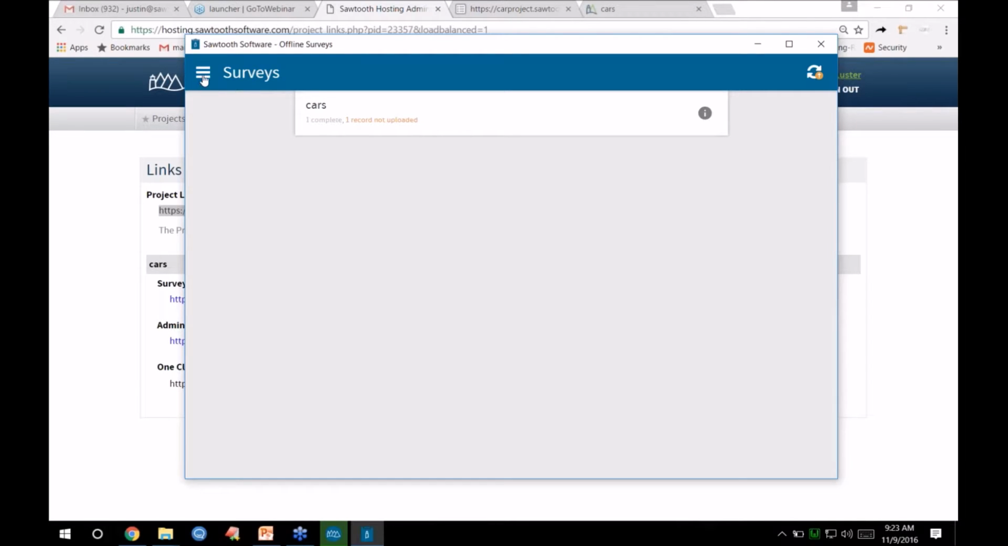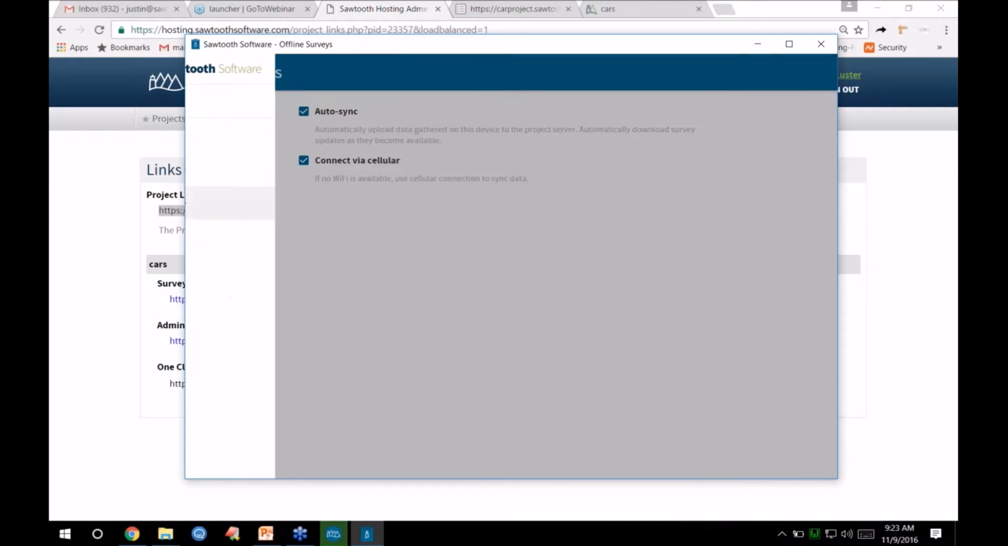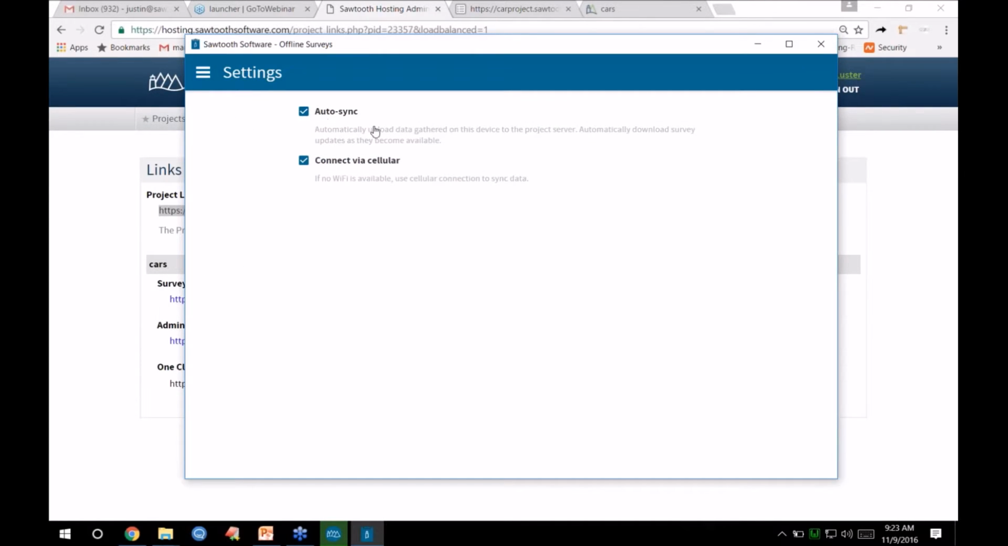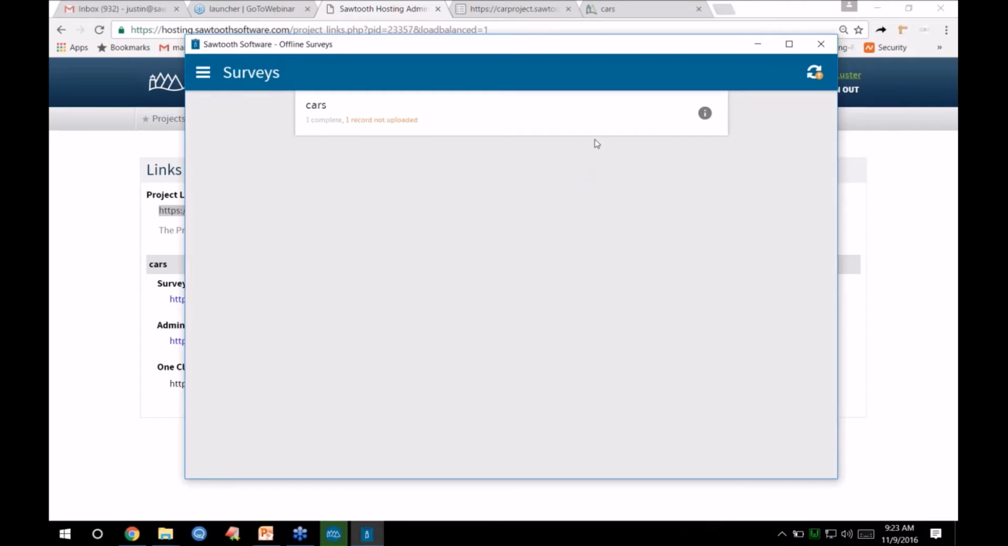Over here to the left side, there's a menu, and you can come in here to settings, and you can turn off AutoSync if you don't like that behavior. Now, you can manually sync by just clicking on the arrows. So you see now it's spinning, there's a progress bar, and things are being uploaded, and everything's good. So no more orange. Must have been uploaded.